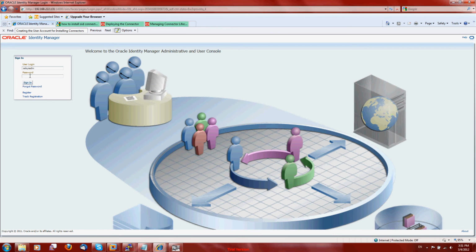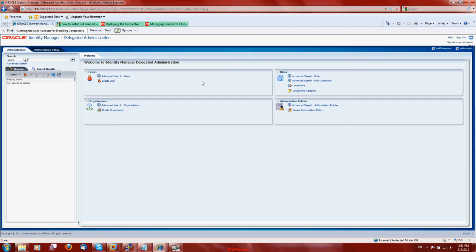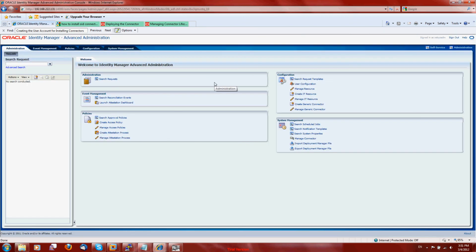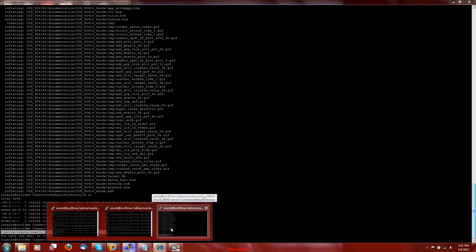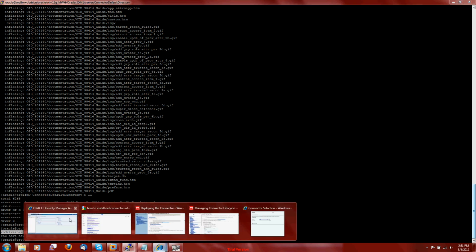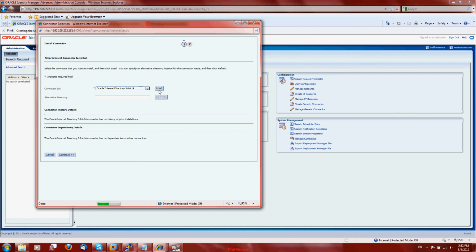ADM, my password. Administration, advanced, manage connector, install. Here in this page, if you put the connector in the right directory, you will see the connector there. If you did not put it properly, you will not see this option in this checkbox. So pay attention to this part, and then click on the connector that you want to install, load.